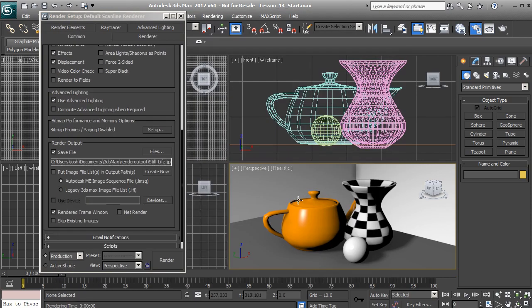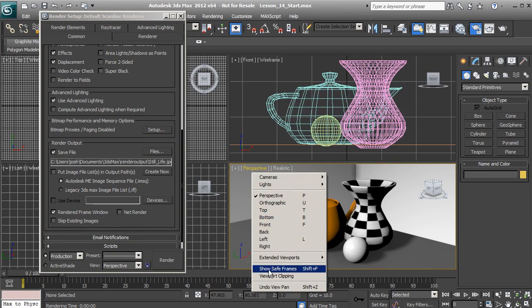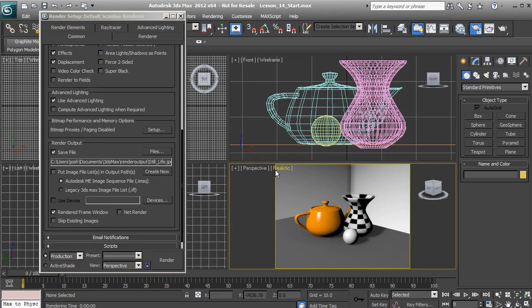So I'm going to show you a quick little tool that we have available to us to really help us with composition. So let's go to our perspective, and let's click on that. And you'll notice that we have Show Safe Frames. So we're going to check that, and you'll notice that this really sizes down and we get this yellow box here. And basically what is inside this yellow box is what's going to be rendered.